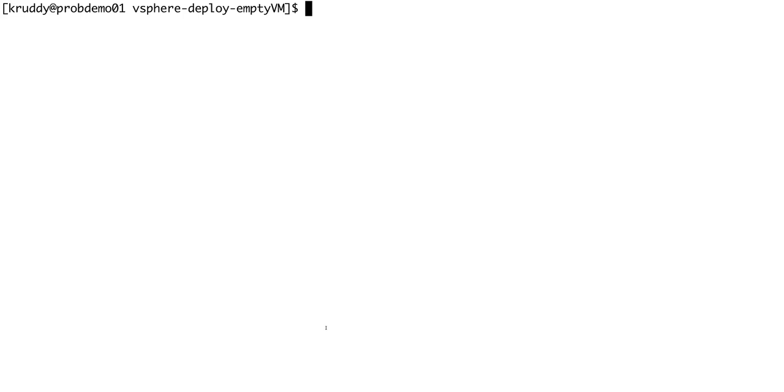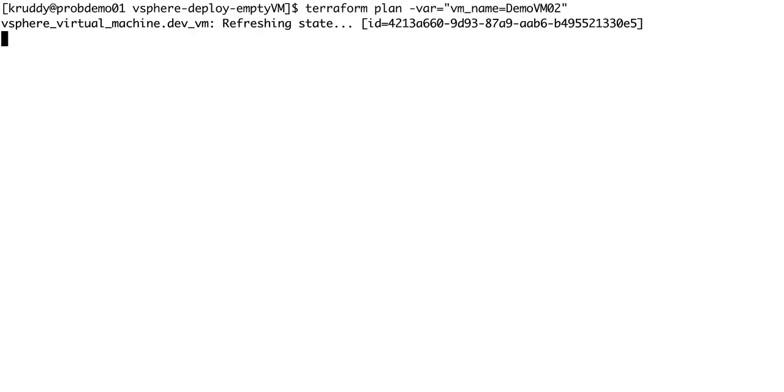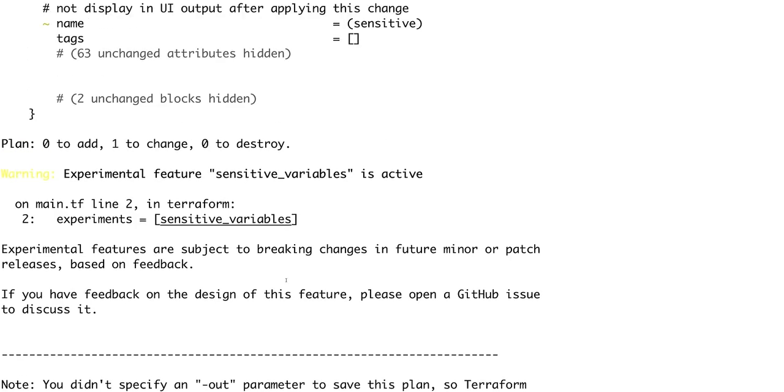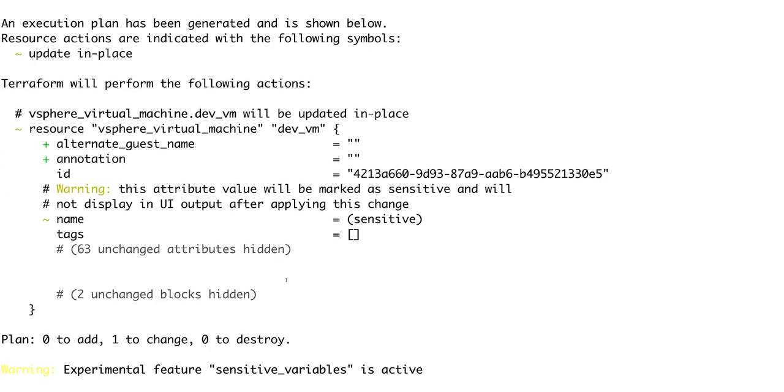So now we're going to switch over to our local CLI session, and we're going to run our Terraform plan again, changing our VM name over to demo VM02. We can now see that our condensed output for our name argument is just sensitive. It doesn't include the actual name.